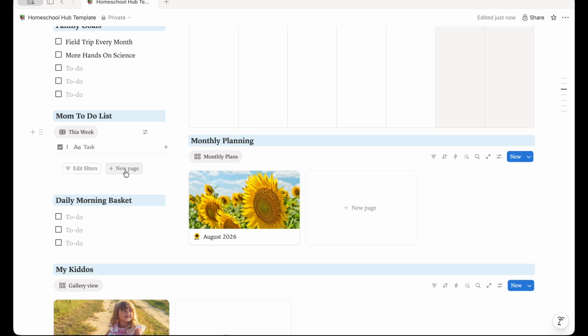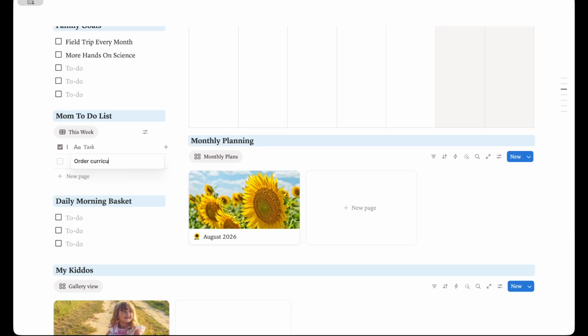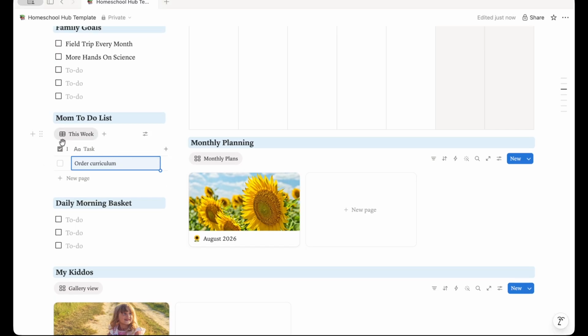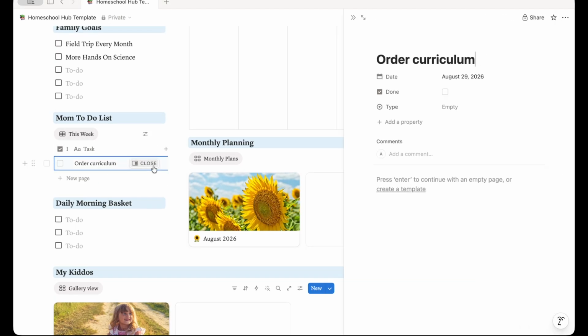So if you need to add a new task, maybe you need to order curriculum, you can put that in. It's going to automatically add it to this list. You can click open. It adds the date already, but you can choose type if it has to do with errands, if it has to do with home stuff, projects, whatever.